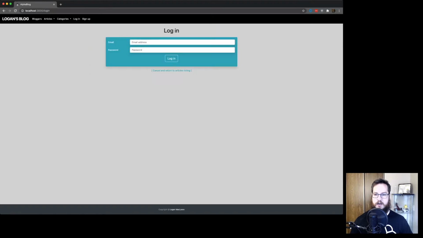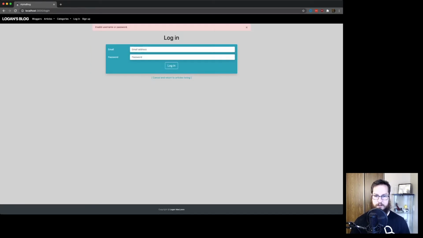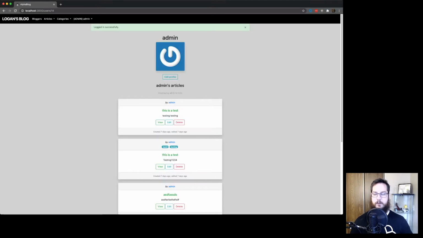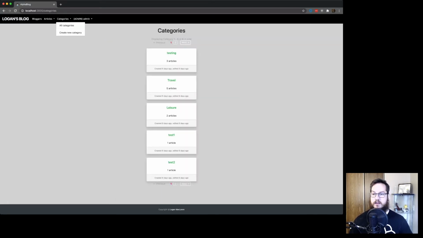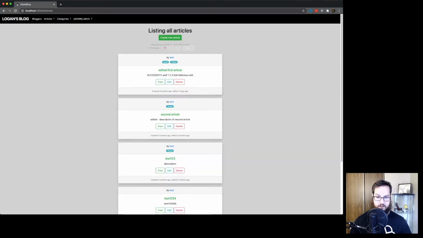So if we log out here and come back in as our admin user, which hopefully I remember the password for, there we go. Coming in as our admin user, you can see we're labeled as an admin up at the top. We also have the ability to create new categories now, which is good. And if we go in to articles, we can modify everything.